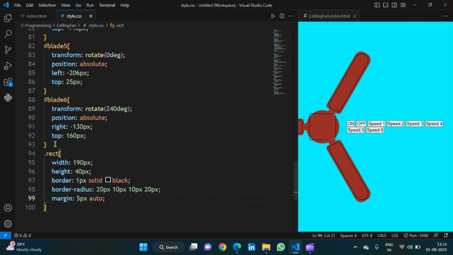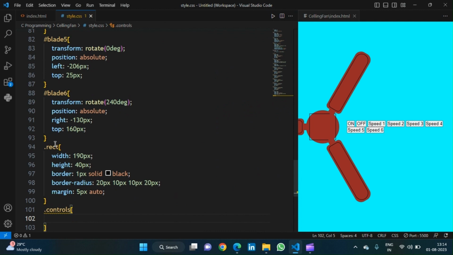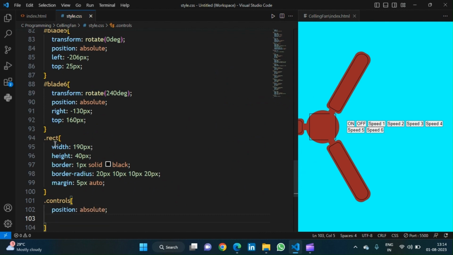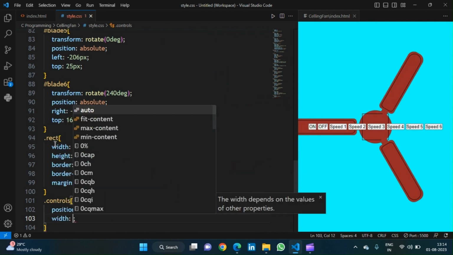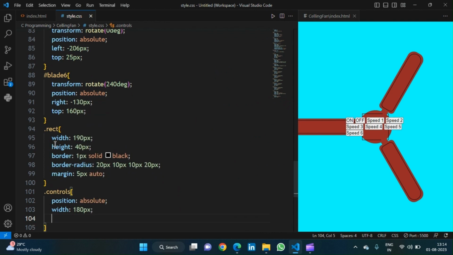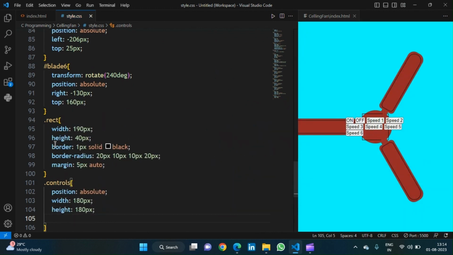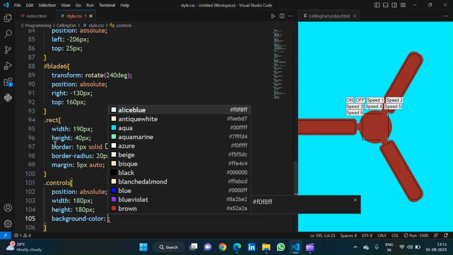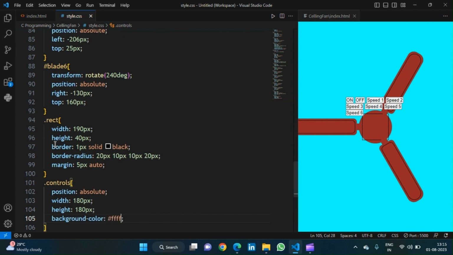Okay. Now come to the controls part. So after that we are selecting a control class. So controls, and inside controls we are giving a first position too. So position should be absolute, and after that we are giving a width. So width will be 180 pixel. Now giving a height. So height will be 180 pixel. So just after it, giving a background color too. So background color will be giving a white. So just writing a hexa value.